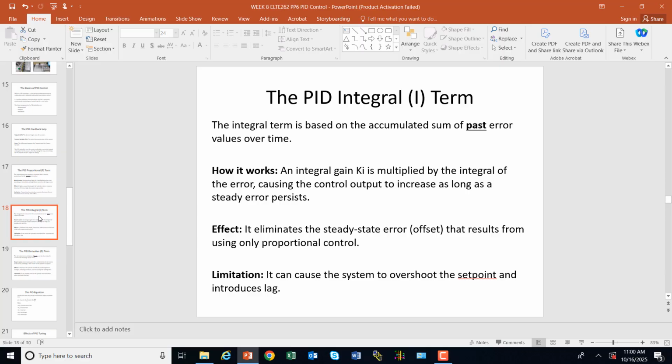The integral term is based on the accumulated sum of the past error values, okay? So what this is doing is taking a look at the past error, and remember, it gets updated as the output gets adjusted and fed back into the input because it's a closed loop. Then it looks at the error, adjusts, and that output gets plugged back into the input, and so it repeats over and over, okay?